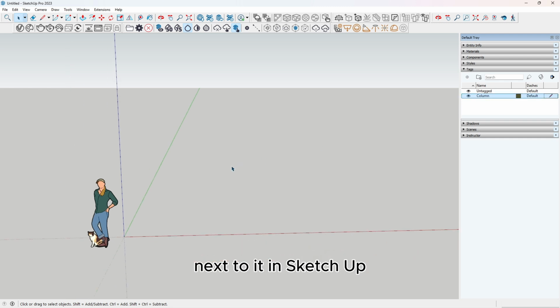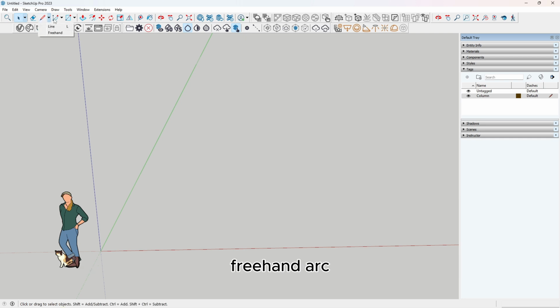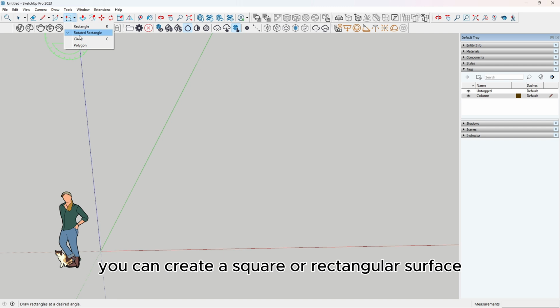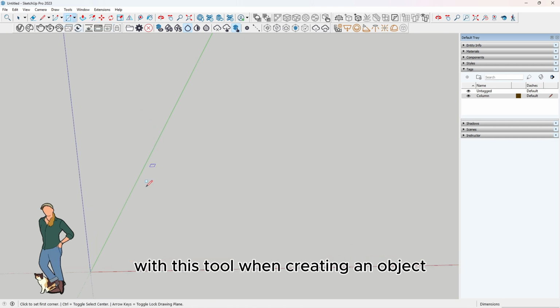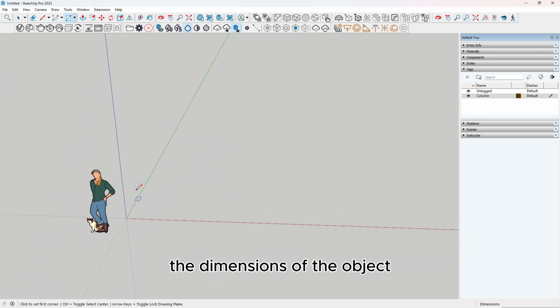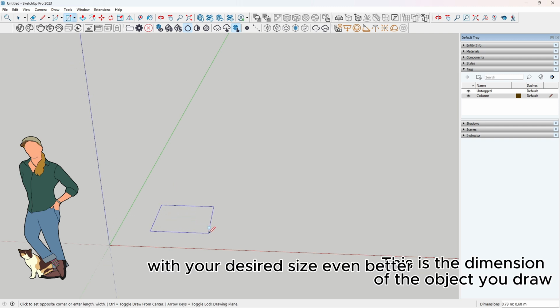In SketchUp, you can draw objects using various tools such as line, freehand, arc, and several available shapes. Here, I will give an example using the rectangle tool. You can create a square or rectangular surface with this tool. When creating an object, the bottom right corner will display the dimensions of the object you are making. Click on the area where you want to create an object with your desired size.